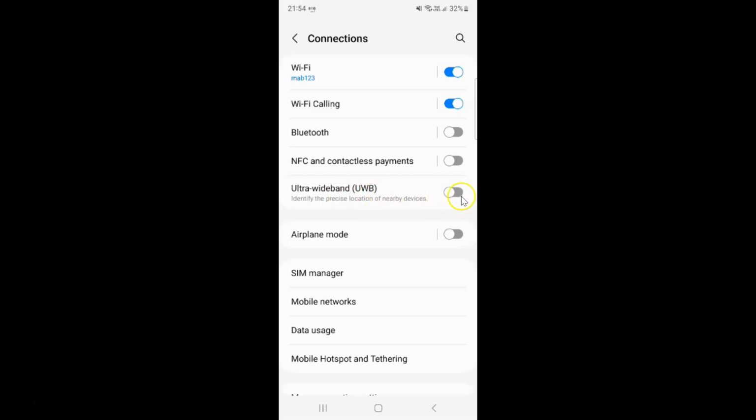So to enable this toggle button, just tap on it so that the slider moves to the right. So let me show you. Let me tap on it. And you can see guys, it's now enabled.